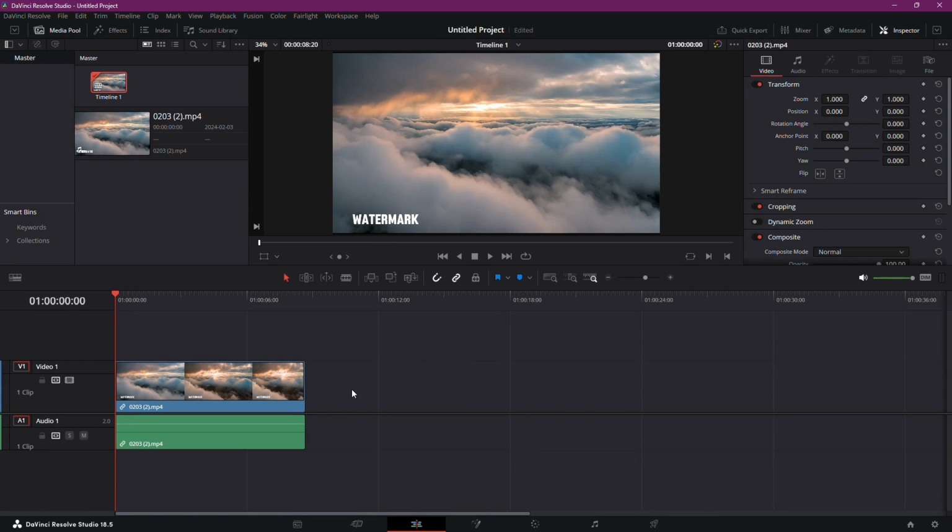Hey creators! Today we're diving into the world of watermark removal in DaVinci Resolve. Follow these steps and say goodbye to those pesky watermarks.